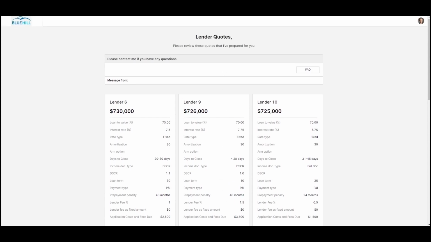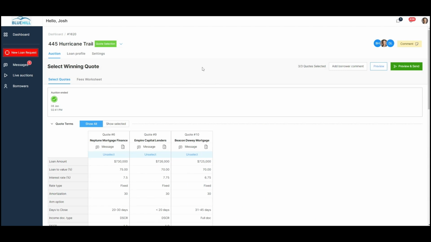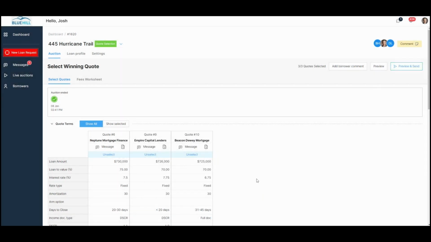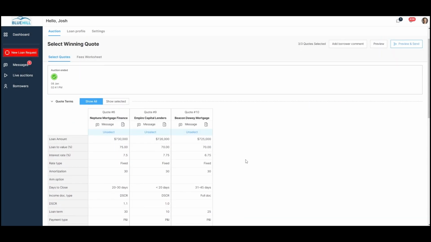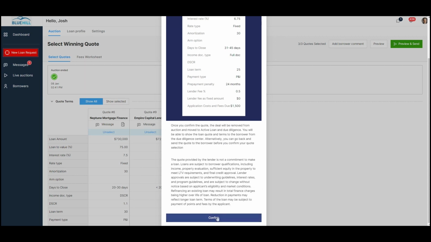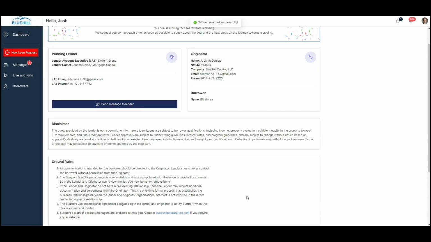This page looks great. Let's go back. Now we can select Send, and Starport will email the borrower with a link to the quote review page. After we review the quotes with our client, we can select a winning lender. Notice that, as the broker, we are in control. The borrower can review the quotes, but only we select the winner inside Starport. And we do that right here. We'll review the quote a final time. It looks good. Let's confirm, and now we're properly introduced to the lender with full contact details.